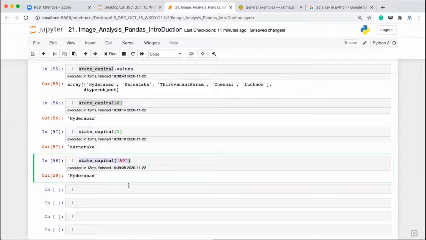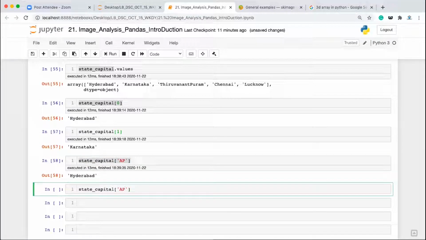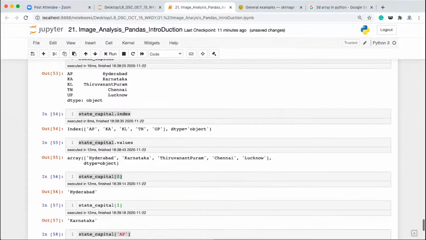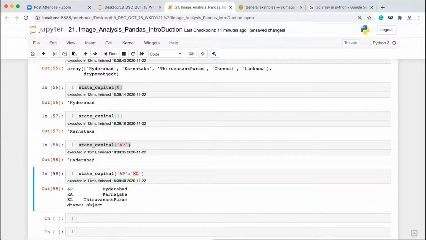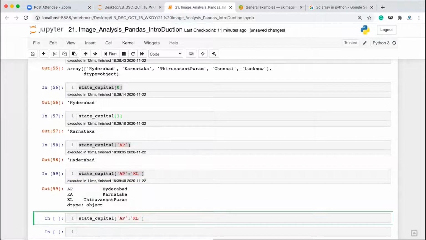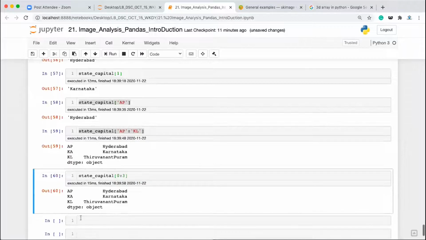And in slicing also, for example, here you may write AP colon, I want to go till KL. So I'll be writing KL. Okay. In this case, it will be including KL. The end value it will include in the explicit indexing. But in the implicit indexing, here you have to write 0, this will be 1, 2. So instead of 2, I'll be writing 3 here. Execute this, you'll be getting 3 state details. Clear? Fine, everyone?